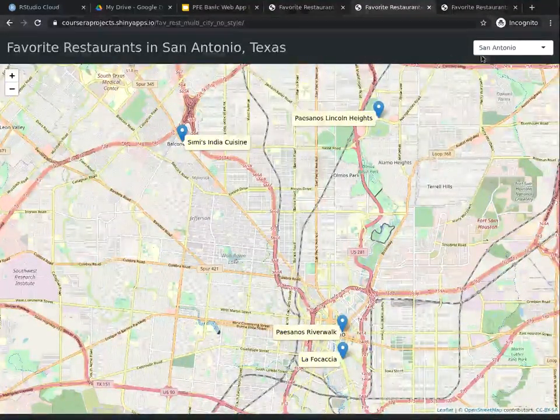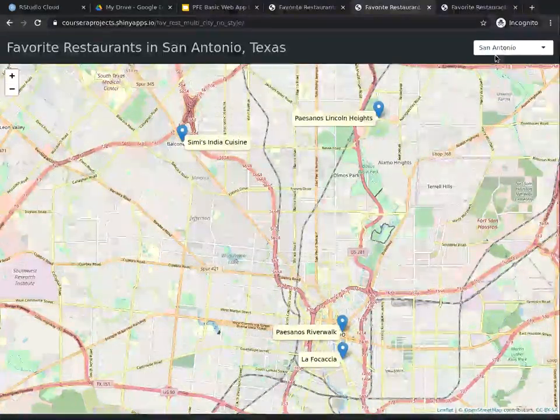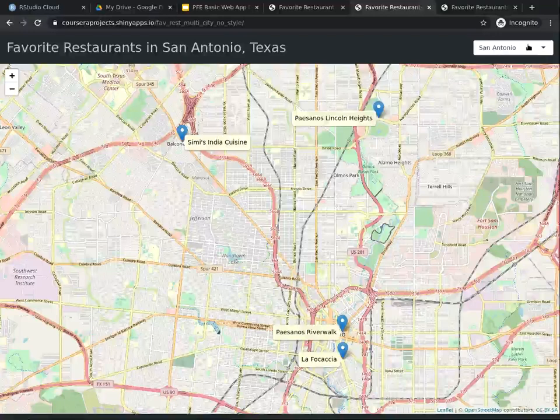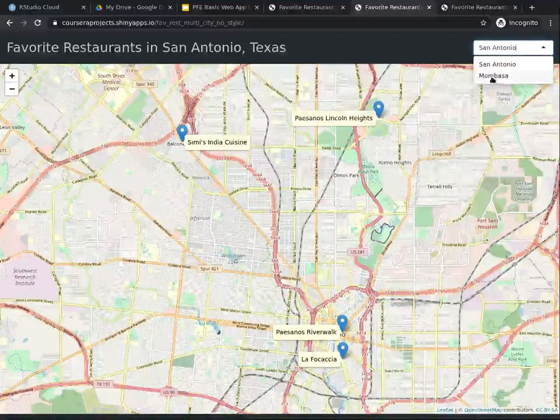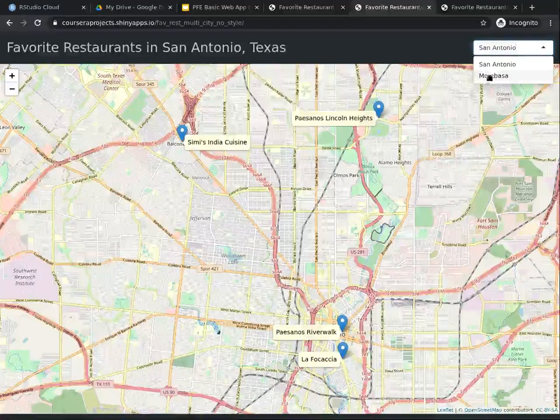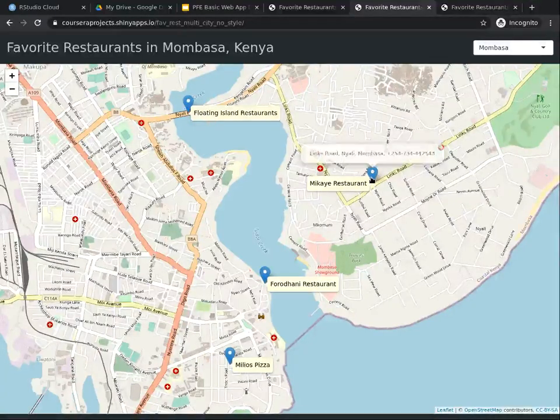Notice that there is a drop down here. This enables us to display restaurants from multiple cities. If I click on this drop down, it brings up a list of cities. If I select the second city, Mombasa, it gives me restaurants in Mombasa. And if I click on this marker, I still get a plain pop-up with the address and phone number of the restaurant. We will further enhance this app in the fourth guided project.